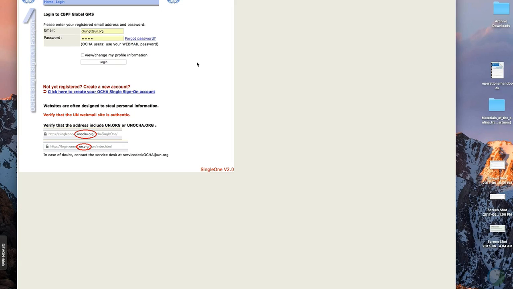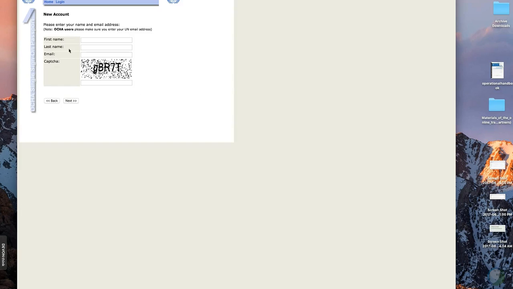From here, if you're an existing implementing partner who has access to other GMS instances, or if you already have created an OCHA single sign-on account, you're good to go. But if you're a new first-time user to this GMS instance, or you never had an OCHA single sign-on account before, you have to click on this link here: click here to create your OCHA single sign-on account. Once you click on this, it's going to ask for your first name, last name, email, and the CAPTCHA to verify if you're a real human or a robot.